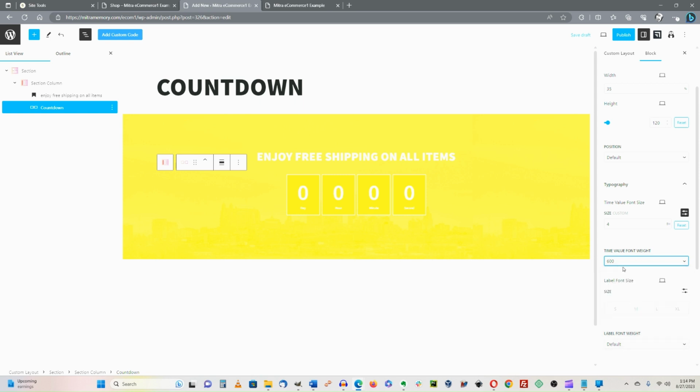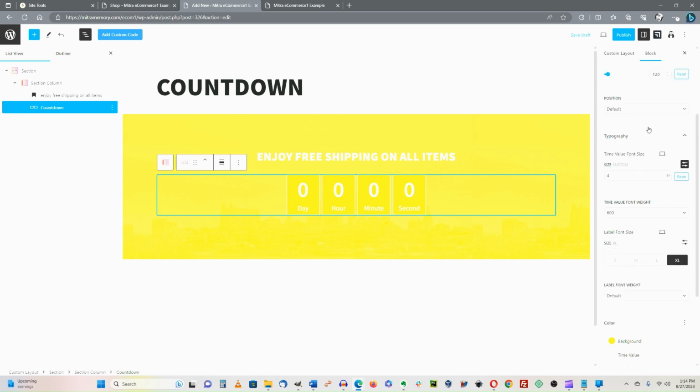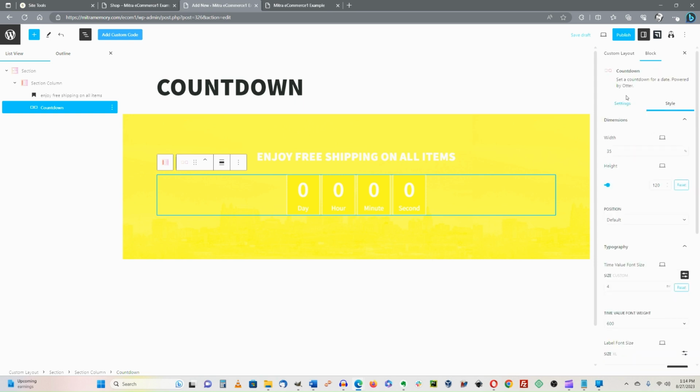Okay. Label font size. The label would be the day, hour, minute, and second. We're gonna see what XL looks like on that. Okay. I think that's good enough, and I don't think we should bother with the font weight. So let's go ahead and configure the countdown. Go ahead and select it. Go back over here to the right and select settings.